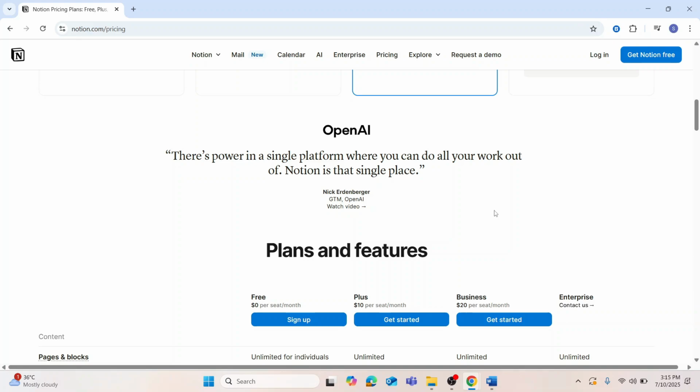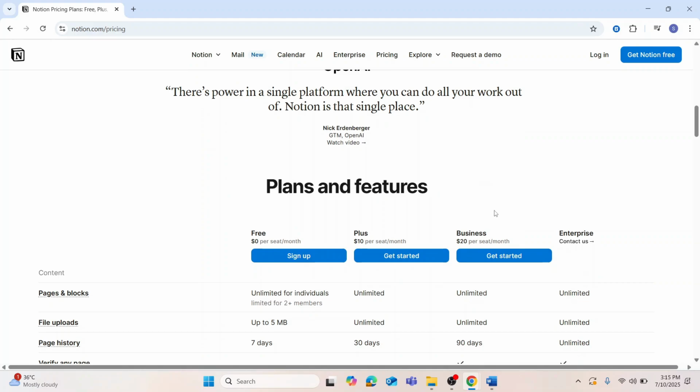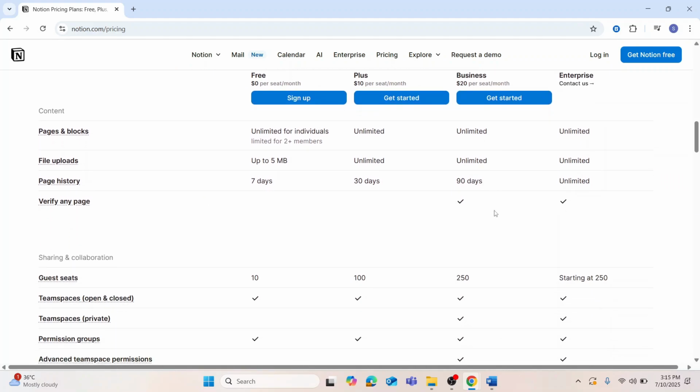Offline mode is limited. Full functionality requires an internet connection. Learning curve: too many features might overwhelm new users.